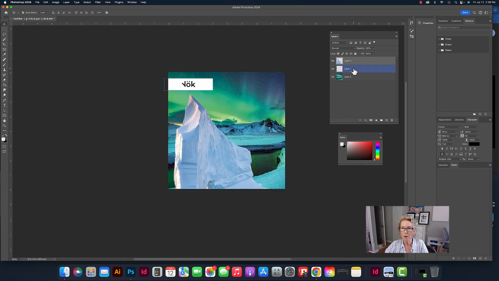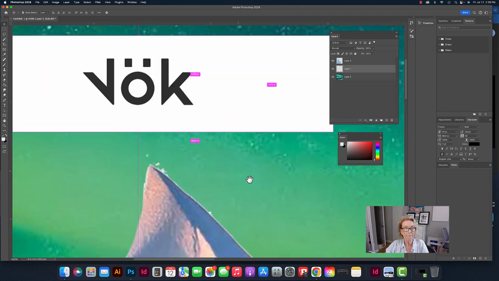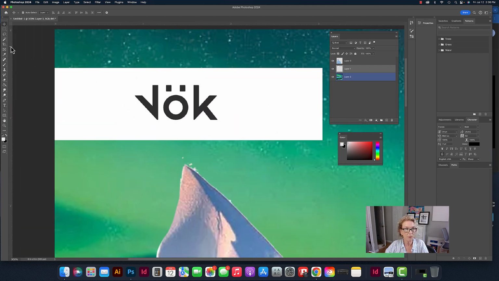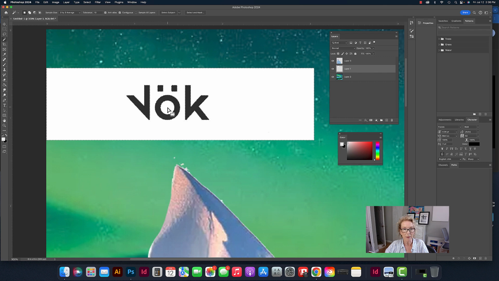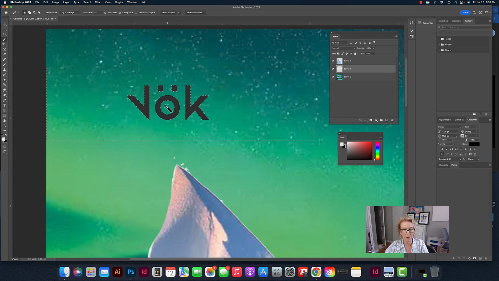And I'm going to work on the logo now. So I'm making sure I selected the logo layer. I'm going to zoom in, and very similar to the hand project, I'm going to select the white area. I'm holding the shift key down. See how my little plus pops up? Yep, and then I'm going to delete it.